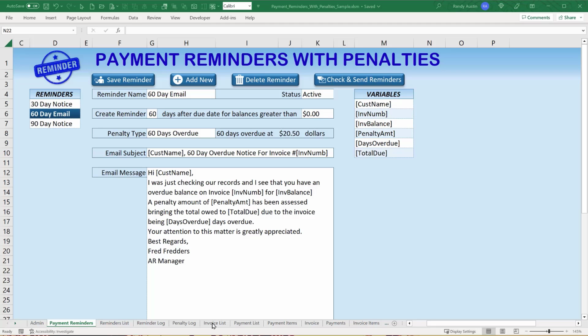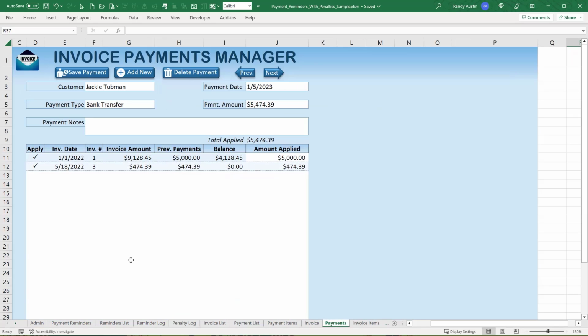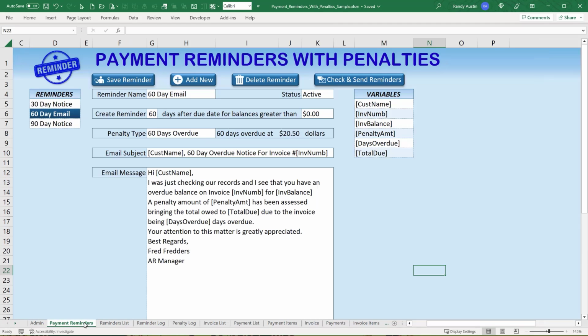However, it is important to know that there's already in this application, which you can download for free, a complete invoice application, fully customizable invoice, along with a reminder. We have complete payments here, Invoice and Payments Manager. That was last week. So those trainings were completed. This one's going to be on payment reminders. We're going to be able to automate this payment, and we're going to do it from scratch.